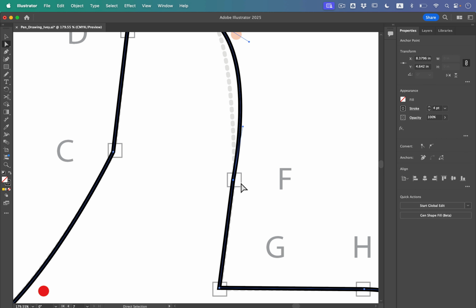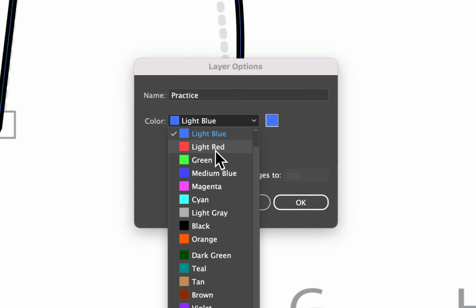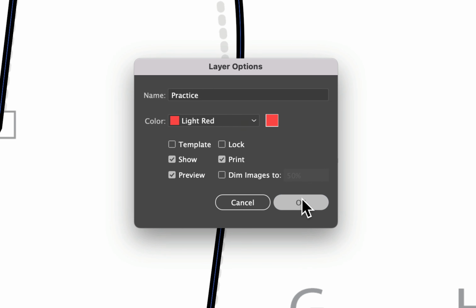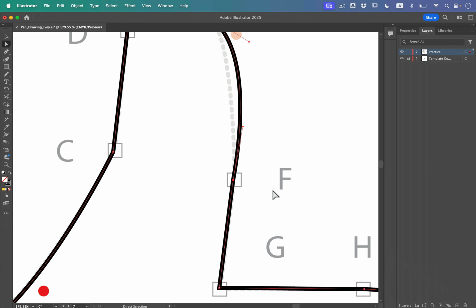In order to do this, go up to your Layers panel, and you can double click on this practice layer. Notice that I clicked not on the name, but on the empty space beside it, and this will bring up our layer options. By default, you can change the color of it from light blue to let's go for more of a light red and say OK. Now all the lines on, or the vector lines at least, on this layer are a nice bright red and they're noticeable.